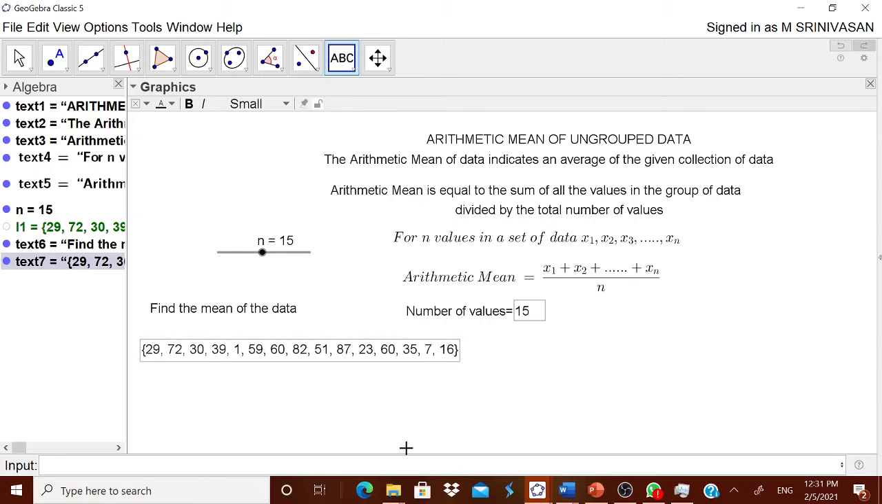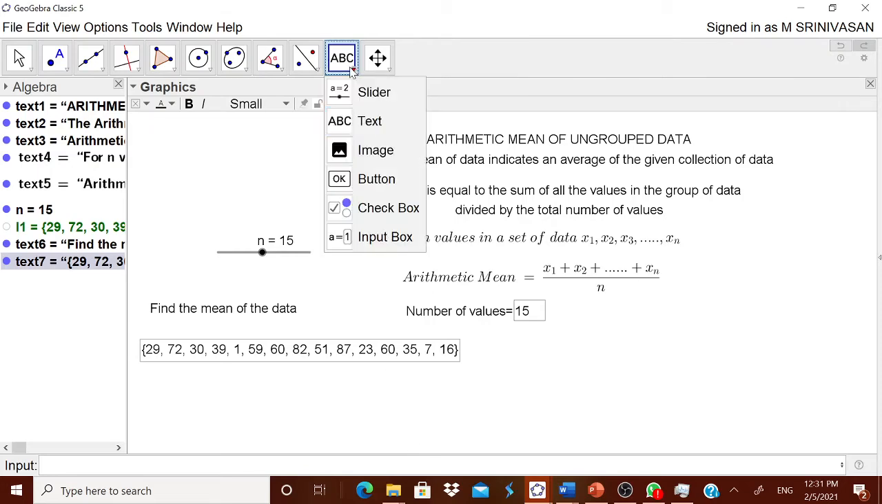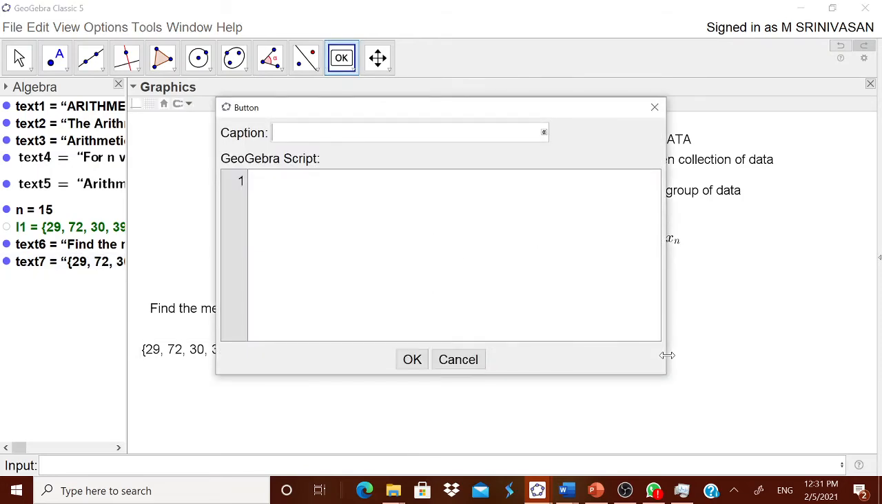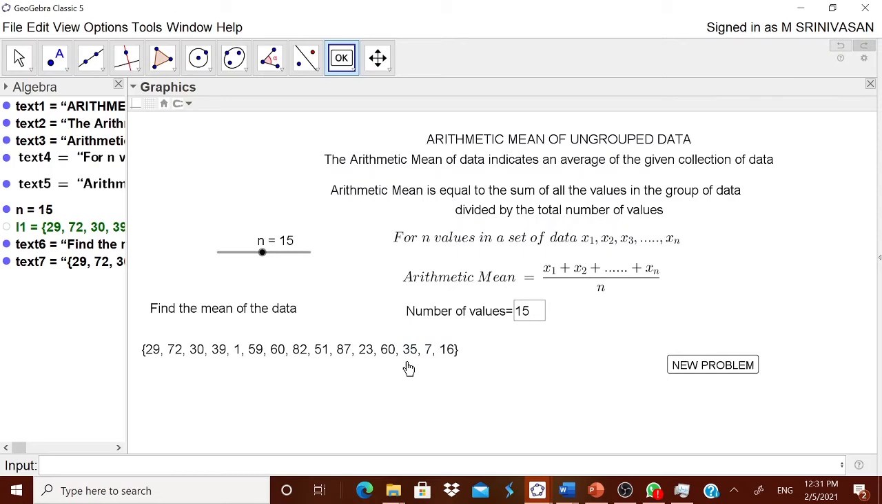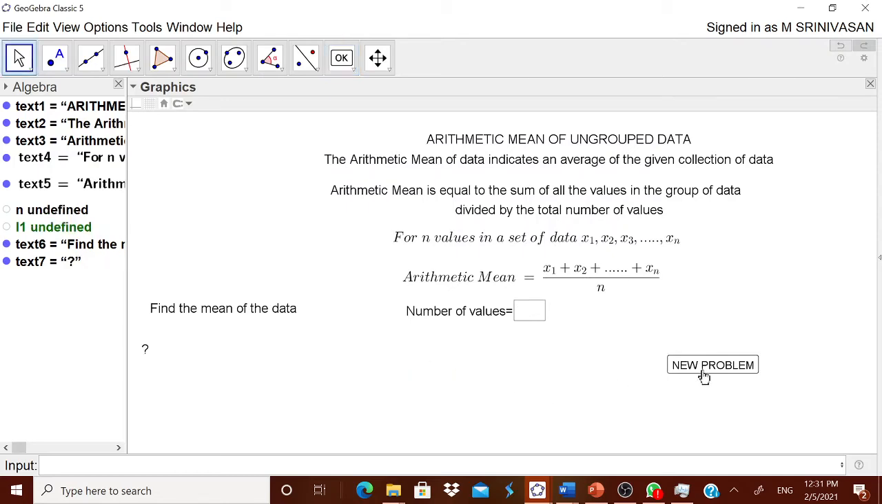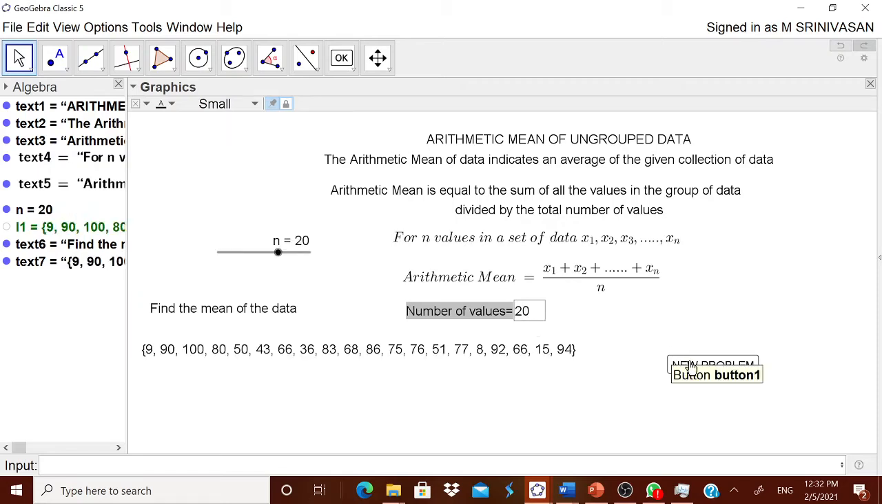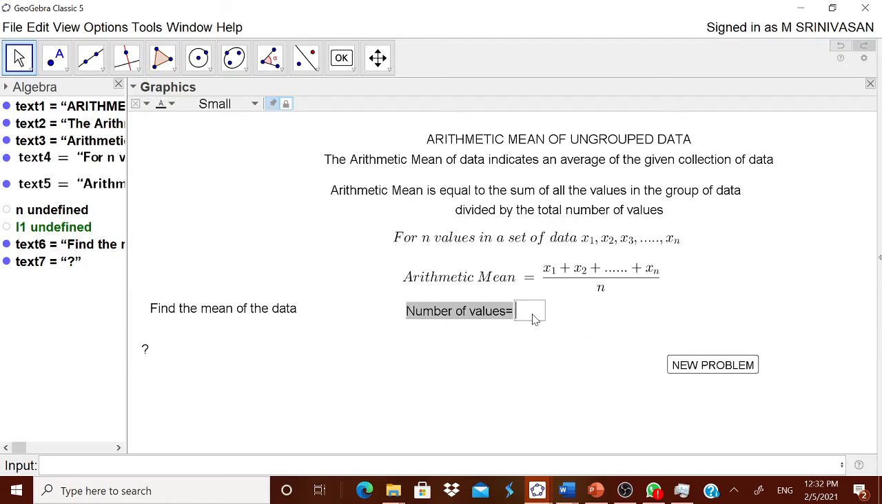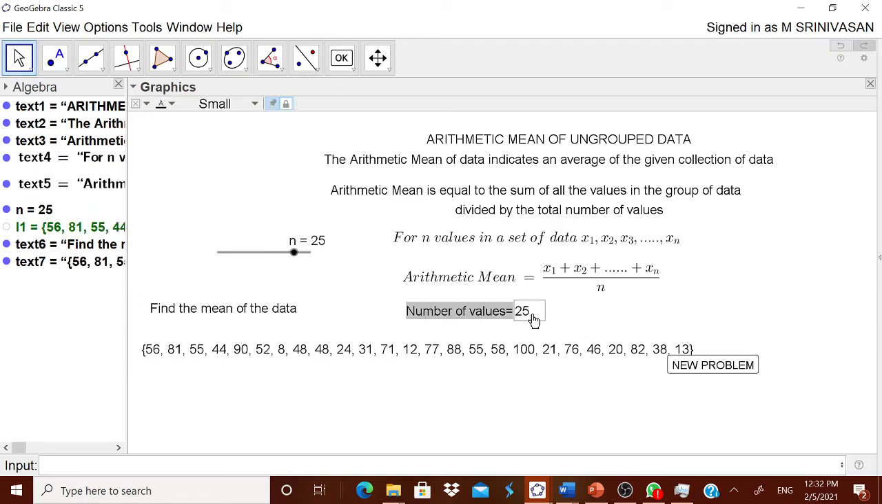Now all of you may be interested to know how I want to get new problems. Again go to this OK button. Here you go for new problem. In that script you type a equals n, which is n equals question mark. The meaning is that n will automatically get cancelled. For example, I press escape, you see new problem, everything has gone. Now when I type 20 here, 20 new numbers have come. Again new problem. If I type 25, 25 new numbers have come.